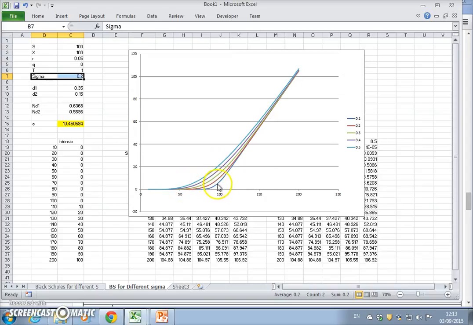And that's most dramatic when you're close to the exercise, or in or around. As you go deep out of the money or deep in the money, the effect of changing volatility looks very tame. But as you get close to the exercise, increasing volatility has very dramatic effects.